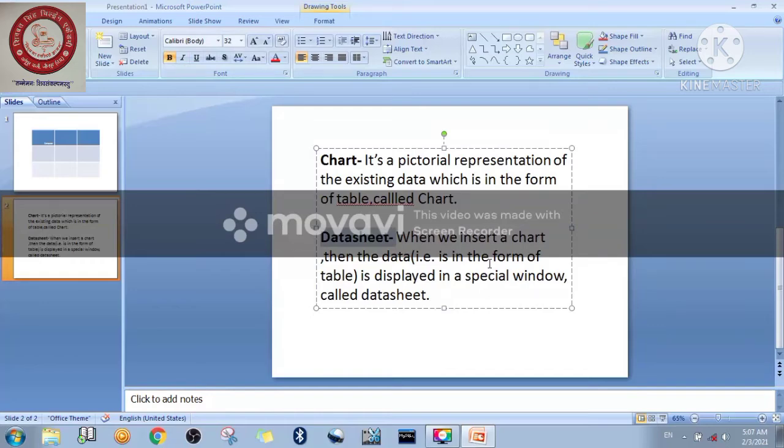So I think you are able to see each and every content, right? Now let's understand what the components of the chart are.